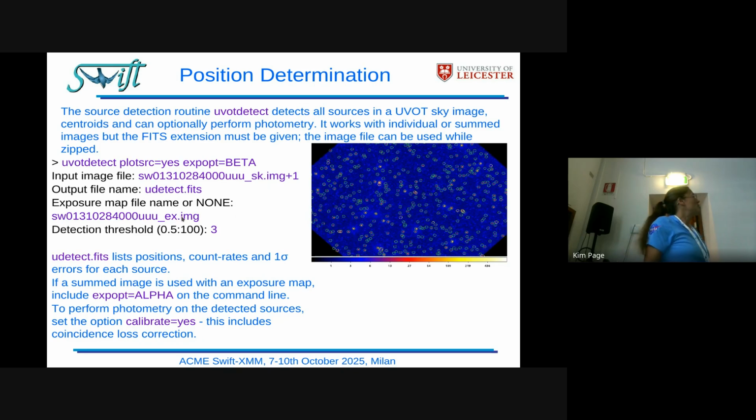Honestly, using the exposure map doesn't generally make much of a difference if your sources are in the center of the field of view and there's just one image. It's if you've got summed images and they're at slightly different positions that the exposure map can be useful.